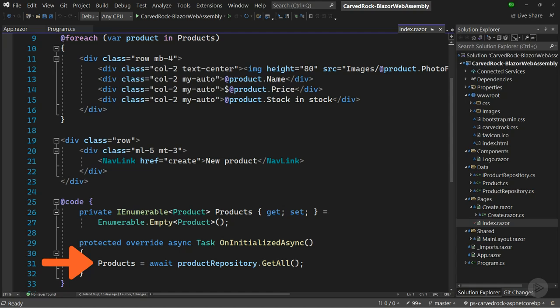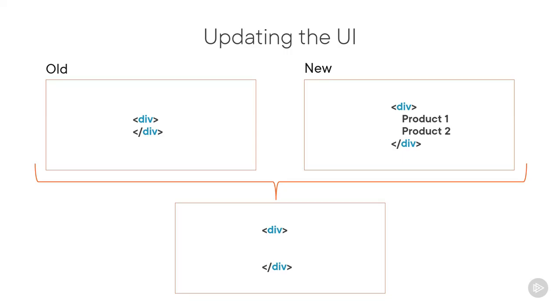The products property is bound to the visible list of products using one-way data binding. When the property changes, the list will update automatically. The page will be re-rendered and compared with the old one. The browser will then be instructed to just update the parts of the page that were changed. This dynamic behavior is typical for single-page applications.